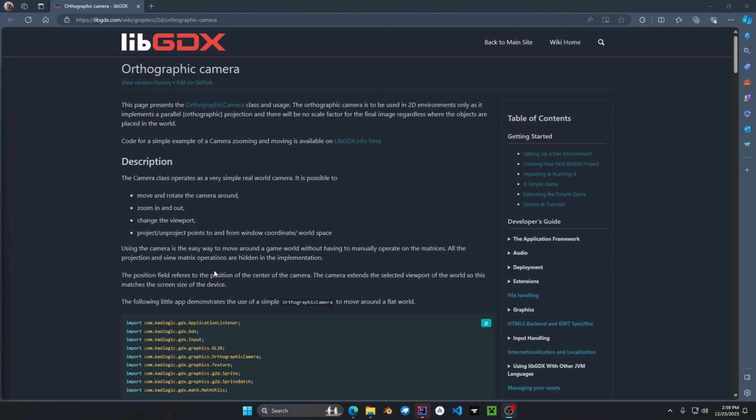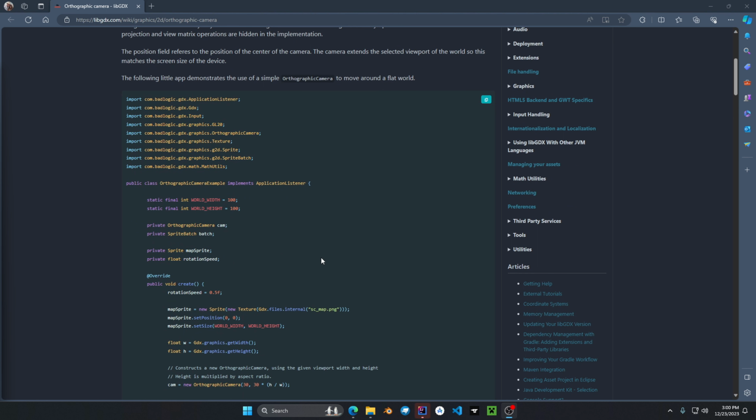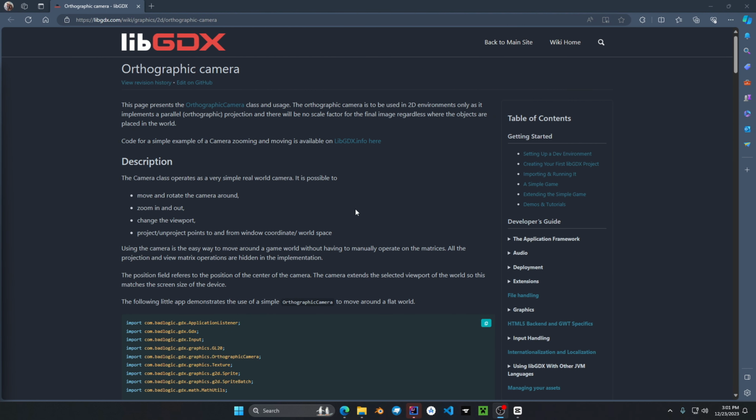If we go to the Libgdx page under the orthographic section, we can see a description on how to use it. We can see some basic principles that are very important to understand, such as move, rotate, zoom in and out, change viewport, project and unproject world coordinates to screen coordinates, as well as a code base for those who are beginners to understand it very easily. Another important thing about the orthographic camera is that it does not include a scale factor, meaning that you can only scale objects by their size in a 2D environment.